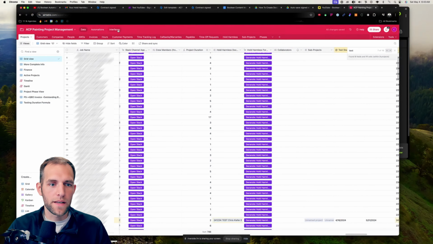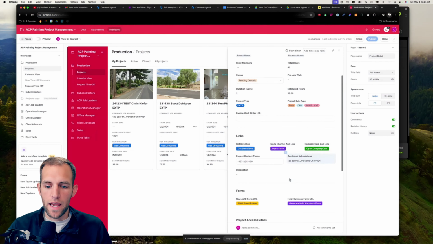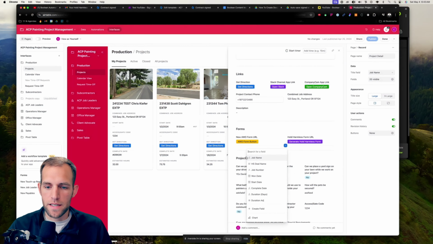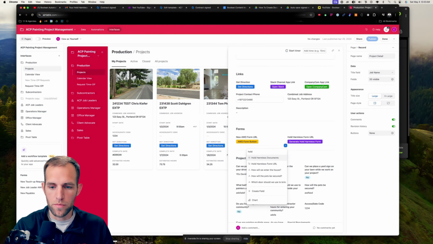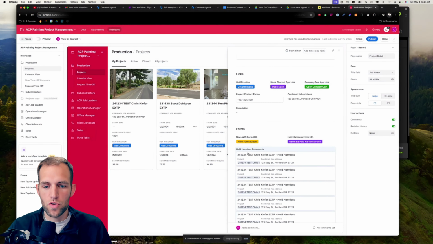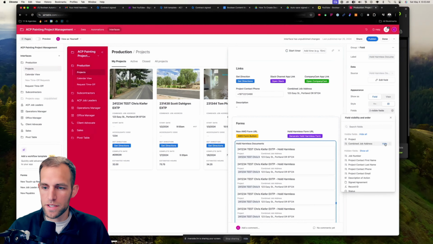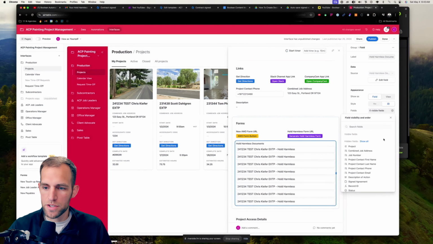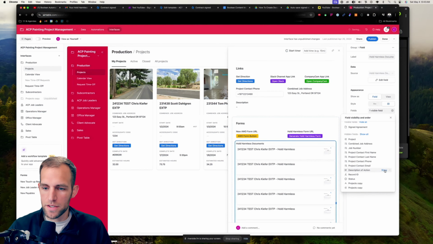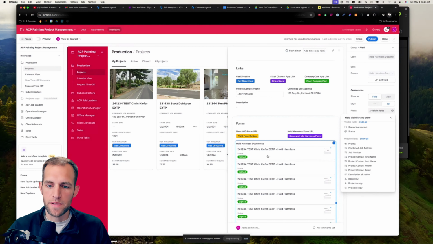So back in the interface view, I can add a section here that says, if I type in hold harmless, it's going to show me all of the hold harmless documents that are associated with this. And in this section, I can choose which fields are visible. So I don't really need the address. That's kind of irrelevant. And project is as well. What I want to see for sure is the actual signed agreement, which is right there, and the status. So now I can see that the hold harmless document has been signed.